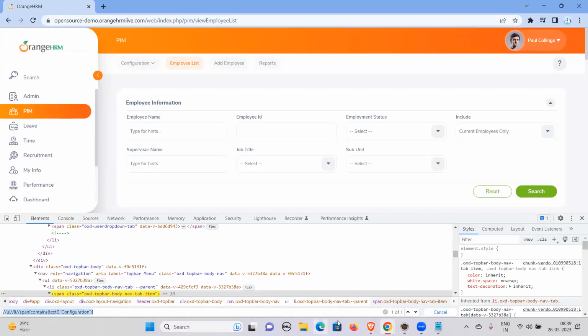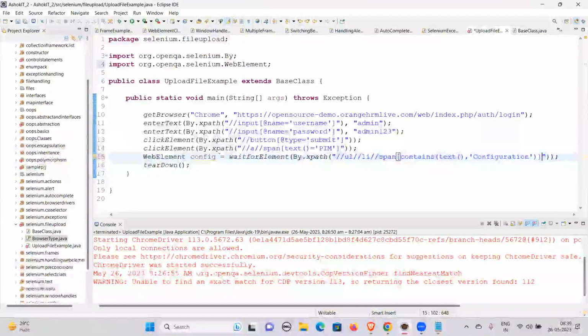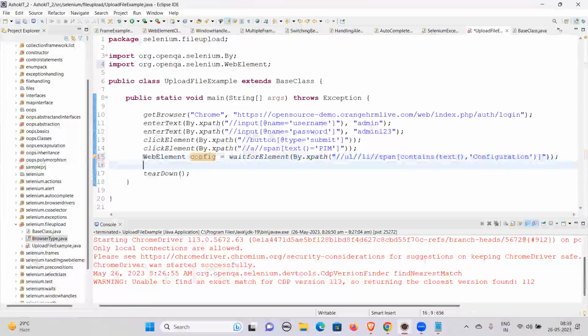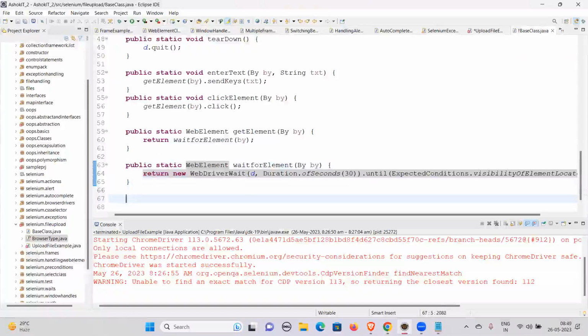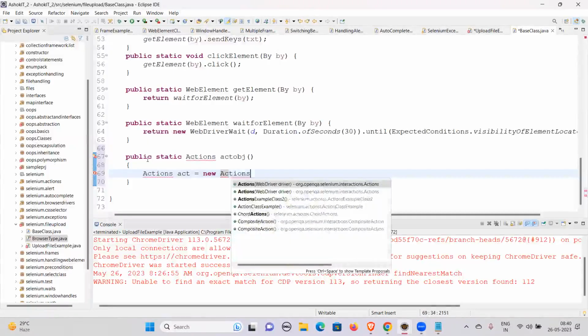Okay, so I'm going to copy this. I'll go back to the script here. Here, I'm going to paste it. Okay, so now it will wait for this element, and after waiting for this element, I'll be getting this element. Okay, so I'm going to use the Actions class also. So here, I'll write public static void. Otherwise, I should be returning this Actions class object. Okay, so the object I'm going to return. So here, what I'm going to do is Actions action equals new Actions(driver).